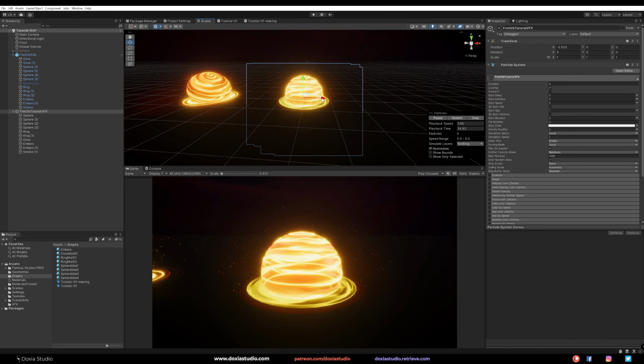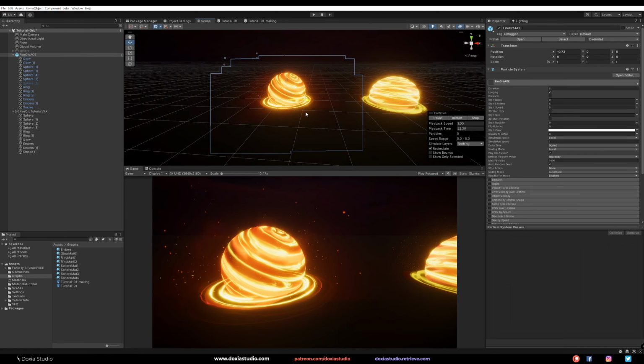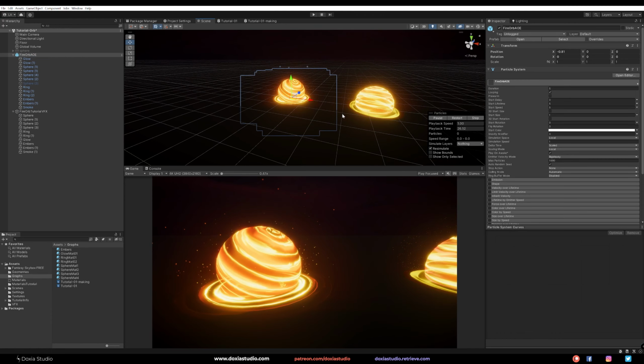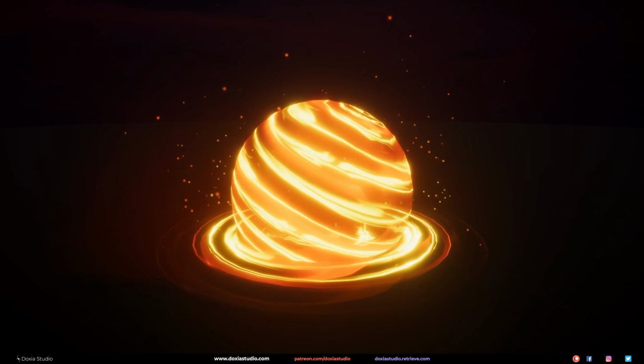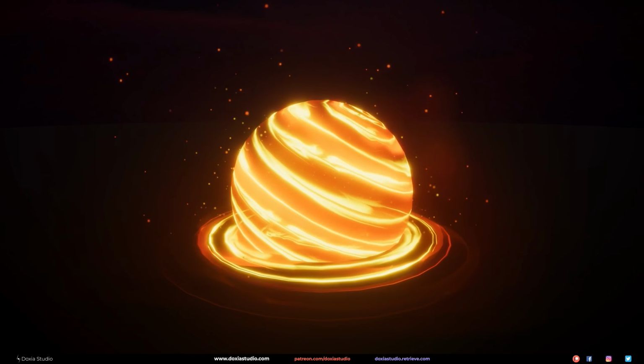I hope you enjoyed this one. So we got this one, and this one is one that I previously created. Okay, so that's pretty much it. You will have access to this project, the Substance design, and all the textures on my Patreon.